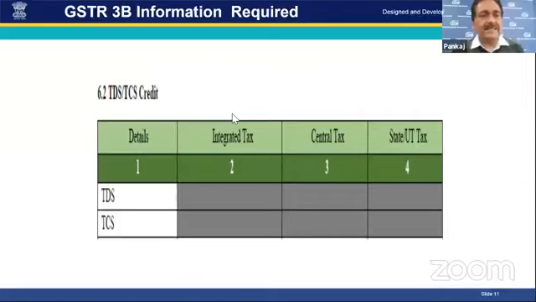So this section pertains to TDS and TCS credit. Presently, this is not enabled because the government is yet to notify these provisions. So the taxpayer is not to take any action in this section, Table 6.2 of TDS and TCS credit. This is being disabled right now.